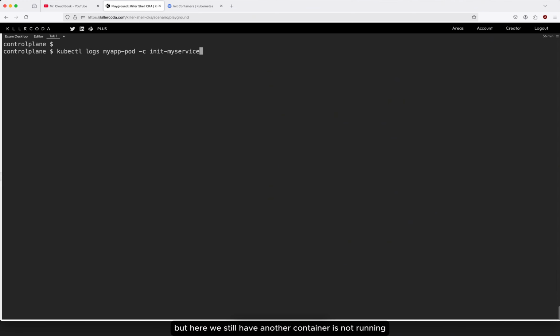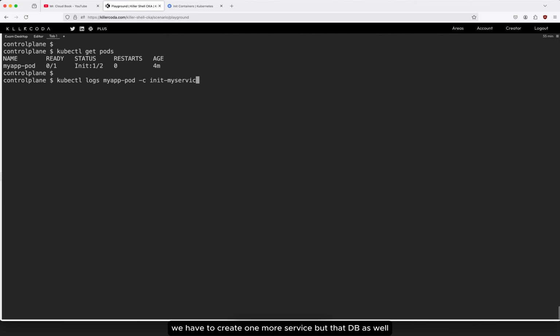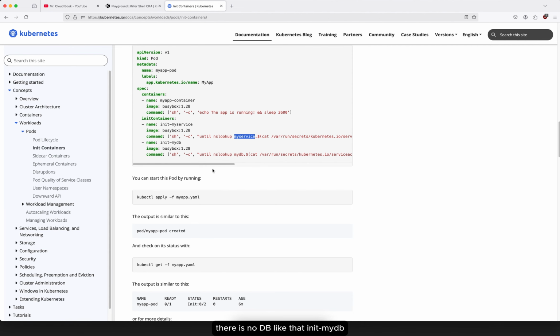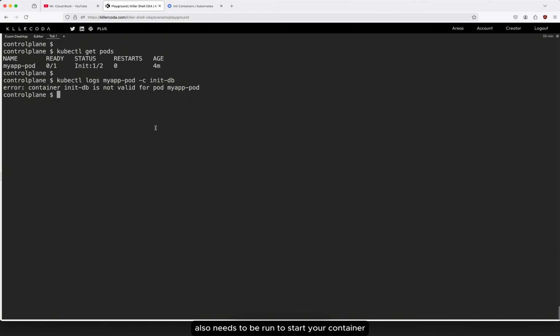Okay, but here we still have another container that is not running, right? We have to create one more service for that DB as well. So if you check this, my service is running. So if I want to see init db, okay, there is no DB like that, init my db. This initialize container also needs to run to start your container.